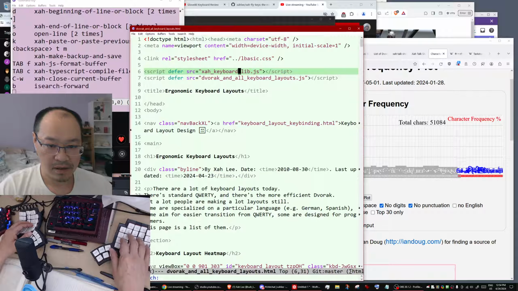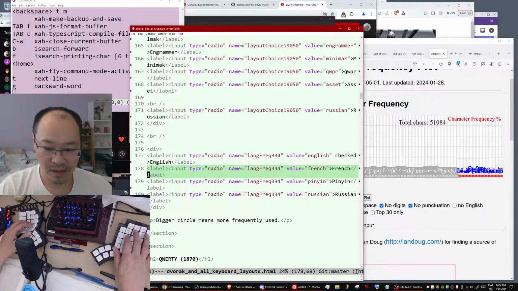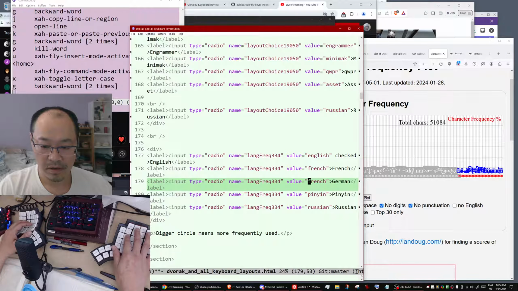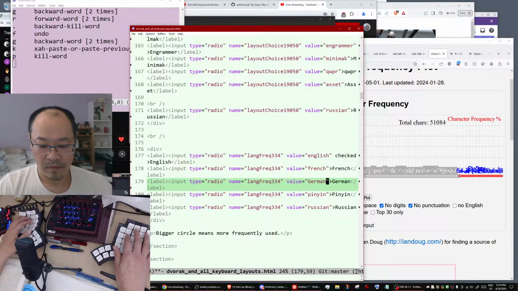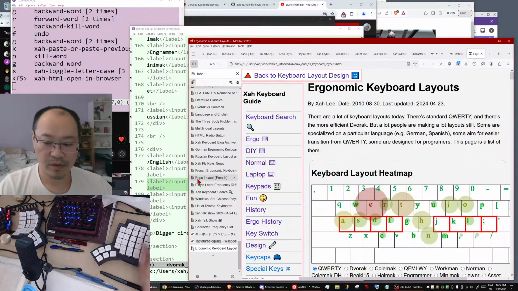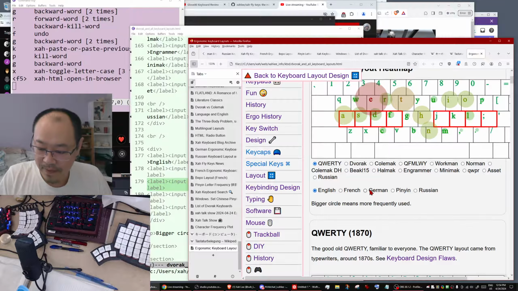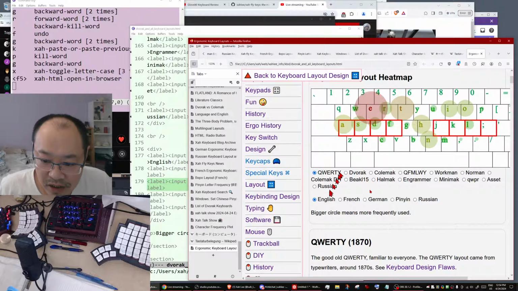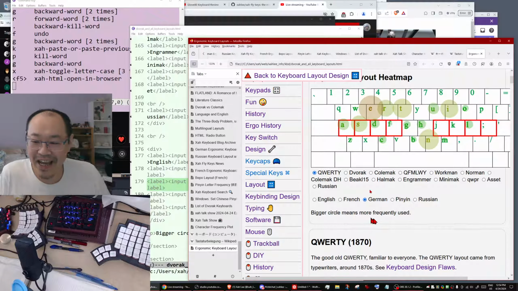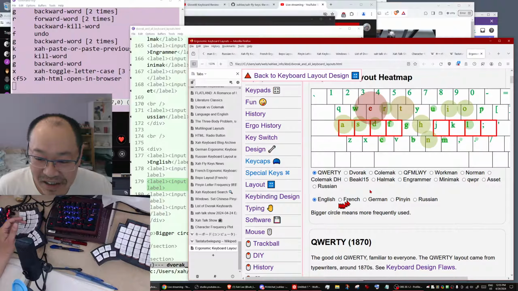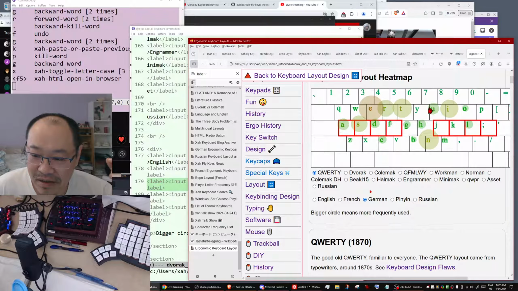Close that. Search for French. Now we need to add German here. Showing browser. So now we got German. Let's try it. So QWERTY, French, German. Fantastic. Let's see. English, French, German. Wait, why is it so?